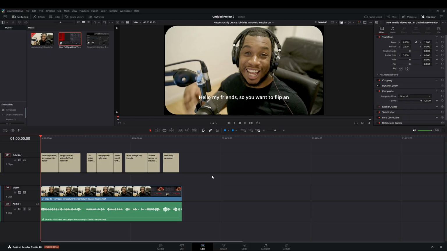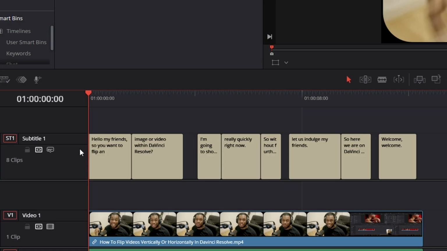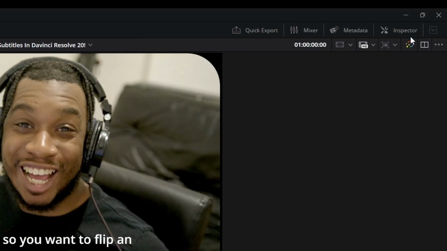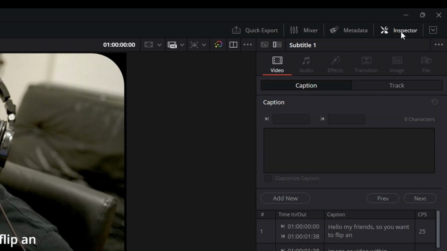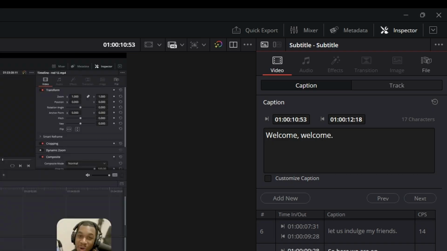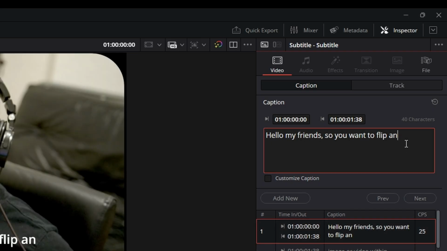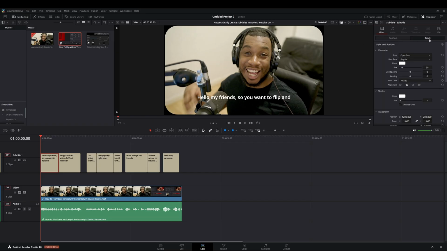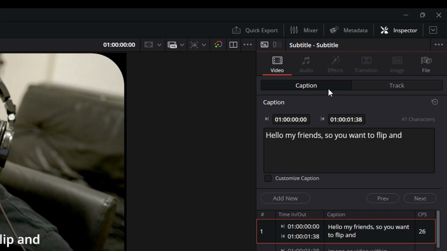Okay, so say, for example, you wanted to adjust how this looks. If you click onto the newly created subtitle track, you can see, if you enable Inspector at the top right corner here, make sure it's open, you have all of the subtitles that have been created. And if you wanted to, for example, correct a word, you can do so here. If you would like to make changes across every subtitle, such as color, font, etc., navigate from caption to track.